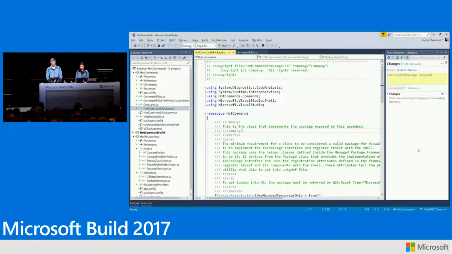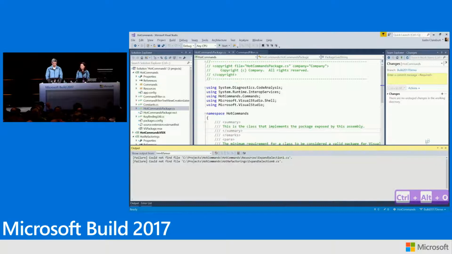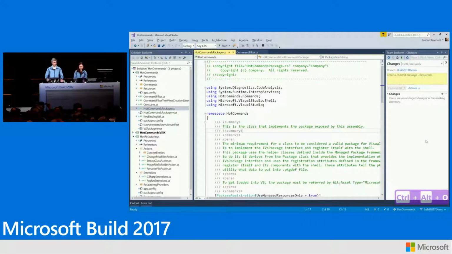So the first thing to learn is that if I'm in a tool window, I can always go back to my main document well by pressing Escape. Press Escape, I go back to my document. So I could be in the Output window, press Escape, go back to the document. But what if I now want to go straight back to the tool window that I was in?